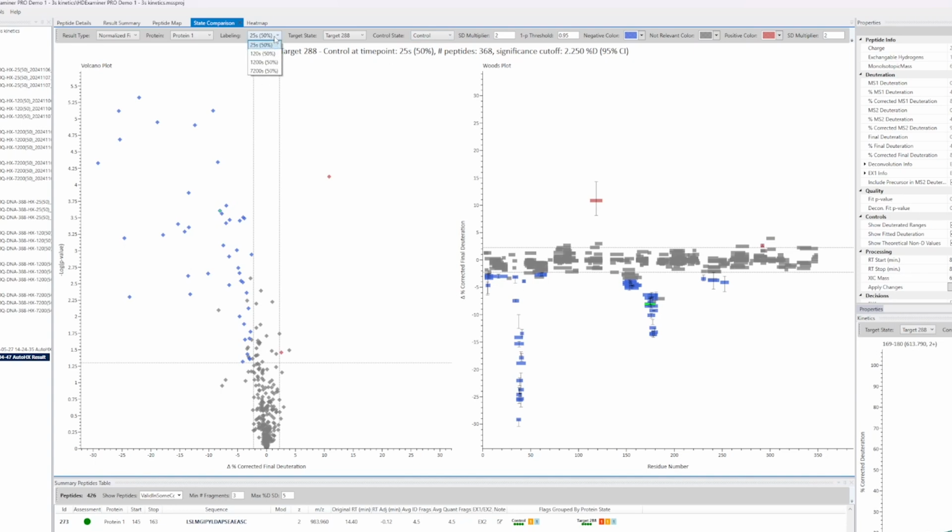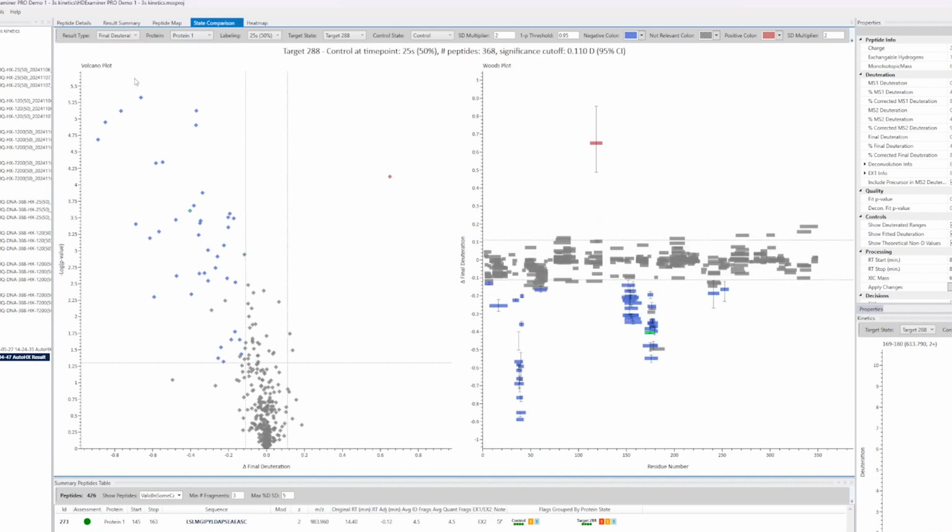This view is viewable per time point. So for example, right now I'm just looking at the 25-second time point. And it's also per protein. If you had multiple proteins here, you would select different proteins from this drop-down menu. As before with other views, you can select the type of measurements that you'd like to see. Right now by default, I'm showing percent deuteration, but you can show the deuteration differences in Daltons as well.